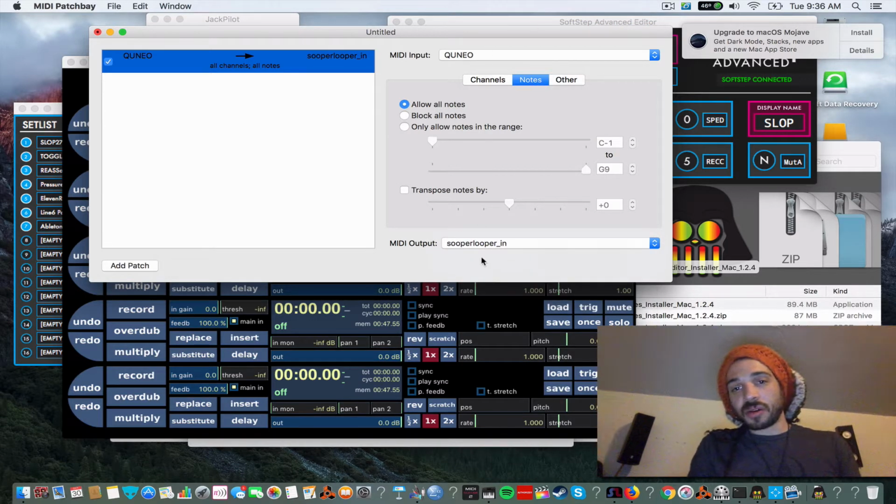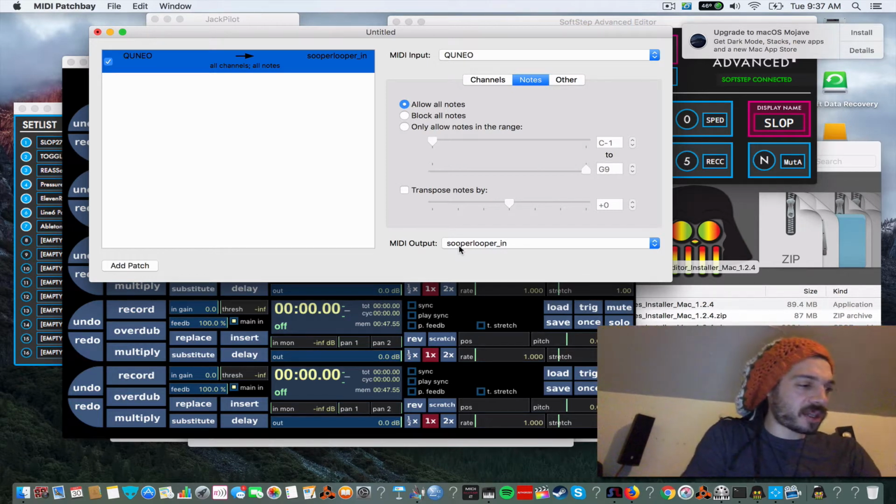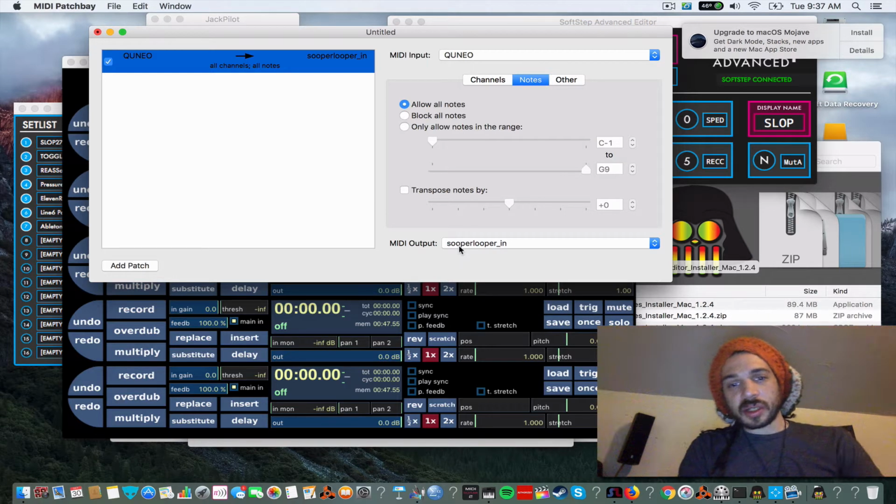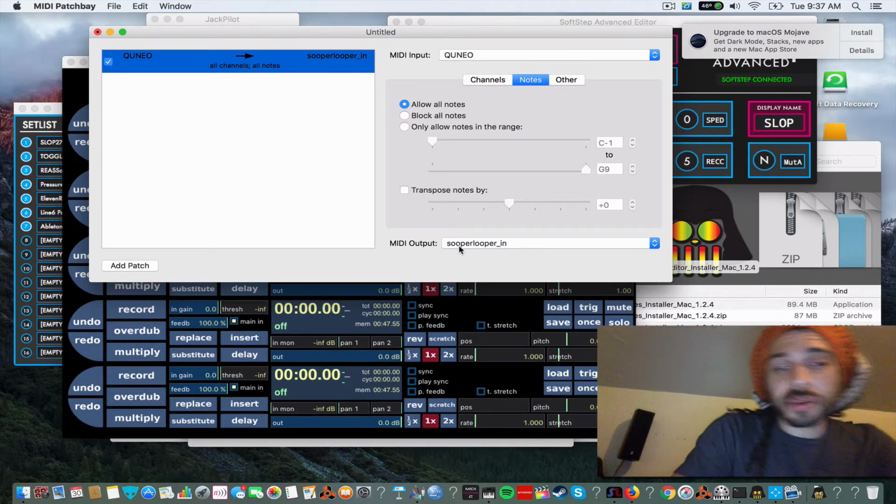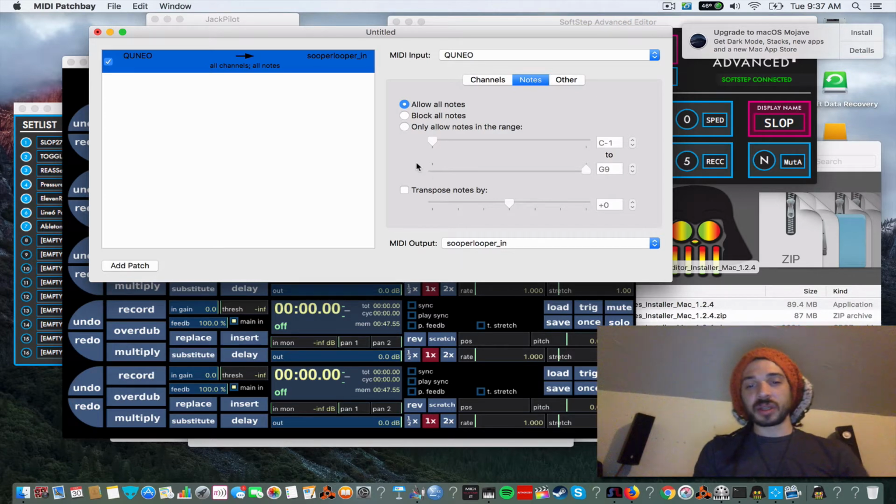And again, you can go the opposite way too. You could actually take the out of SooperLooper and push it into the controllers, which might actually be able to show some physical lights and stuff within the Cuneo. I actually haven't really messed around too much with that, so maybe I will. We'll see what that is able to produce.